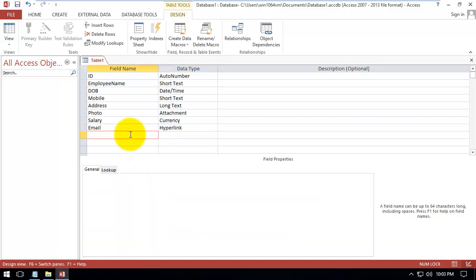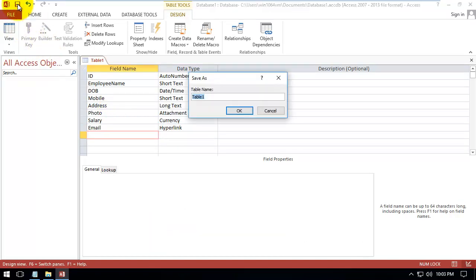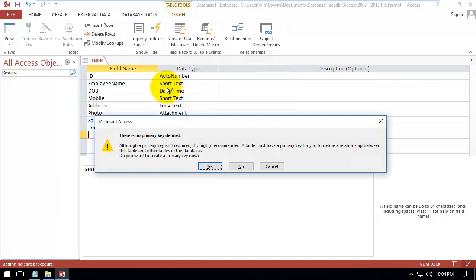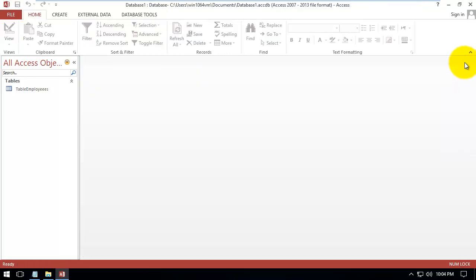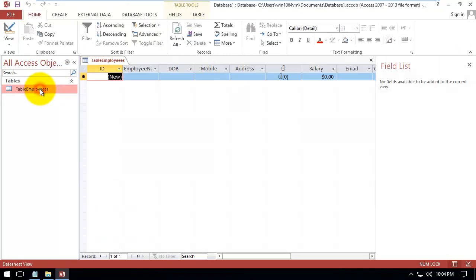Now let's save our table. It asks for the table name. In this case I write table employees. There is no primary key defined. Yes, I want. I will talk about primary key in the next video. Let's close it and open it here.